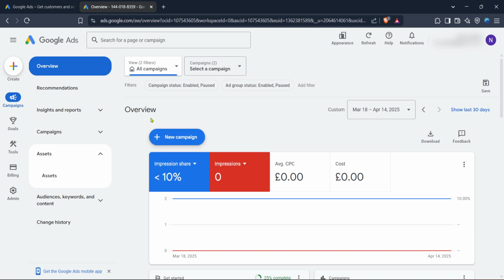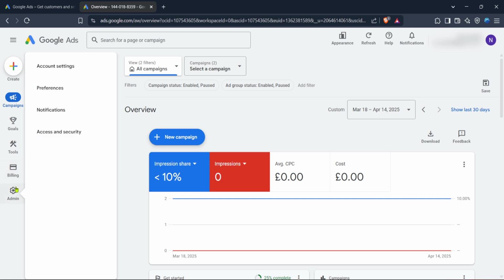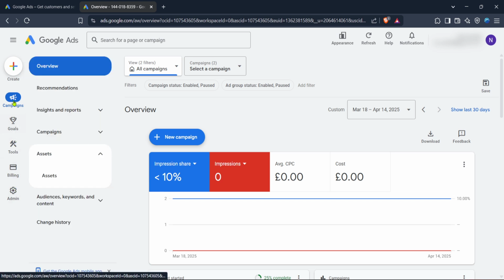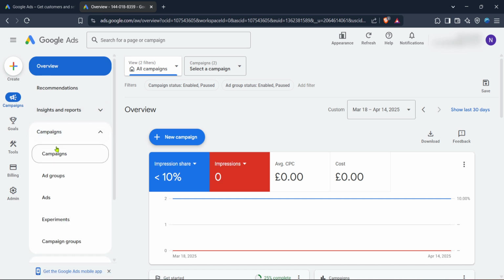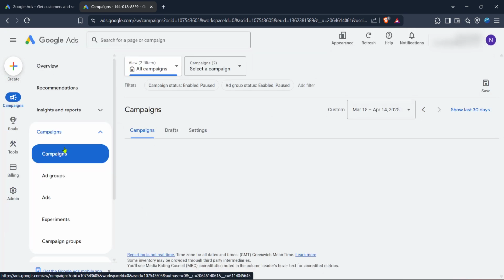Next, you'll need to click on Campaigns. This section is where the magic happens. It's where you'll be able to create new advertising campaigns for your local business. Think of this area as your workspace, where you can test different approaches to see what works best for attracting and retaining customers in your area.